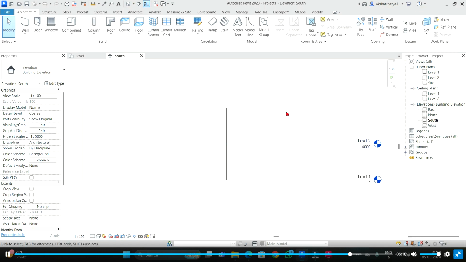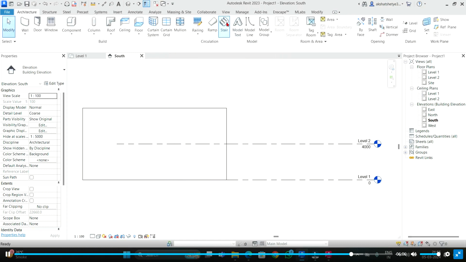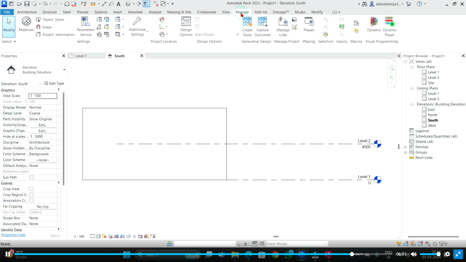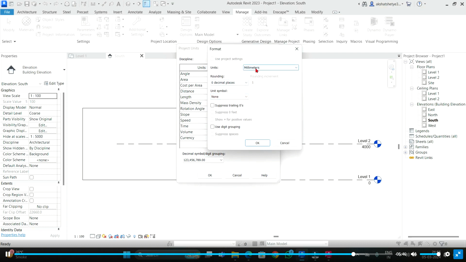So always remember, whenever you start with a project, first check that over. For that, un, okay, un is your project units. That's a shortcut, no enter, no space, just un. Or else you can go to Manage, and in your settings you have Project Units. In this you can see there is a length option. If you click on it, whatever units the length option has, that's the unit for your project.